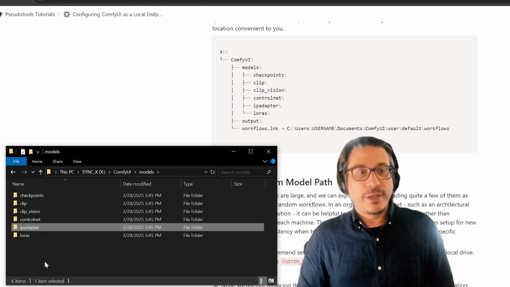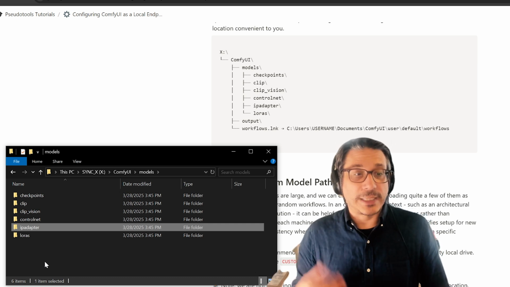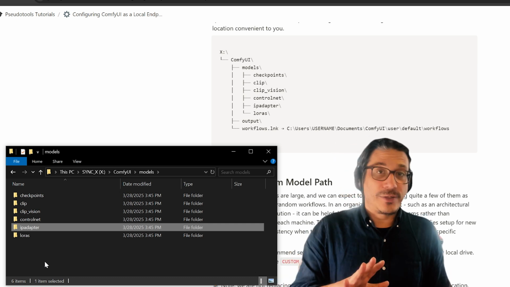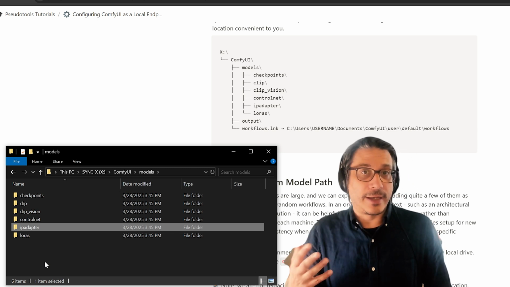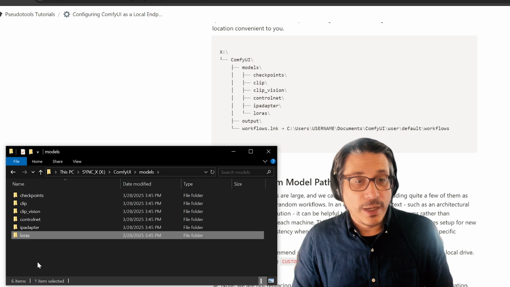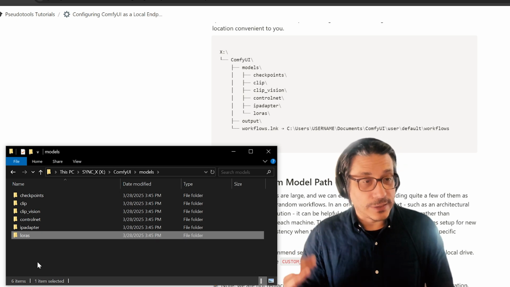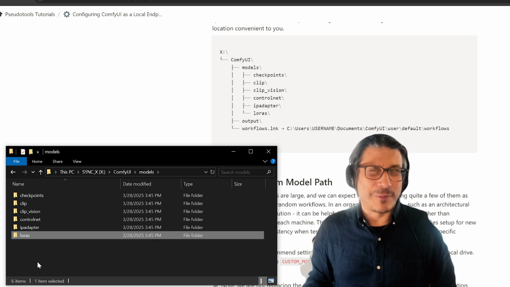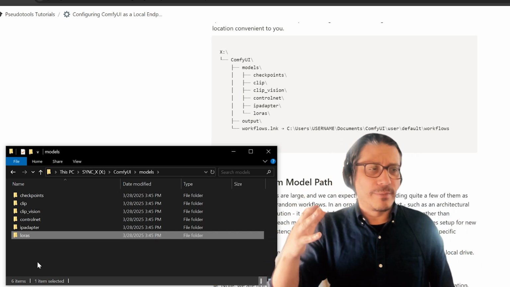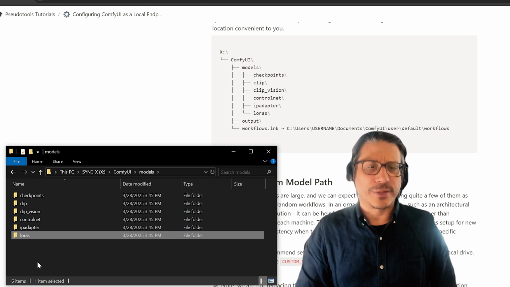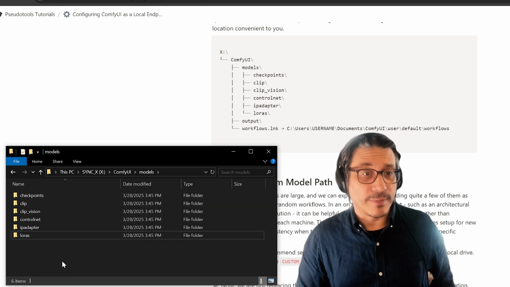IP adapter will contain models for image prompt adapters, IP adapters, which allow the system to be guided not just by text prompts, but also by image examples, like has been demonstrated with our tool. And then finally, the LoRAs subdirectory contains LoRA models, low rank adaptation models, which are basically lightweight fine tunings of the base models that let you do stylistic stuff. So these are the main things that we use in the context of the pseudo random plugin.